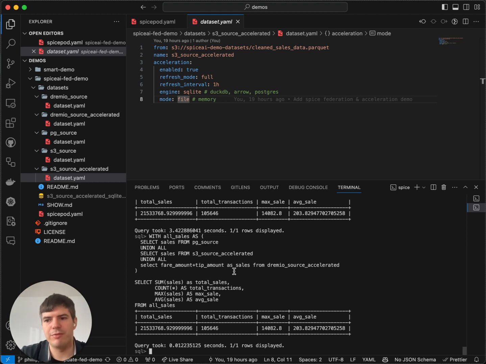So that was a quick overview of using Spice to perform federated SQL queries across multiple data sources. It provides tools for accelerating those queries by keeping a local copy up to date automatically, and it abstracts away the implementation details of connecting to those resources so you can focus on adding value with your application.